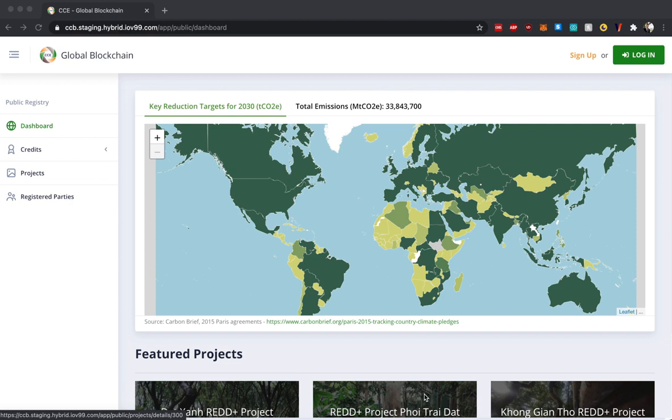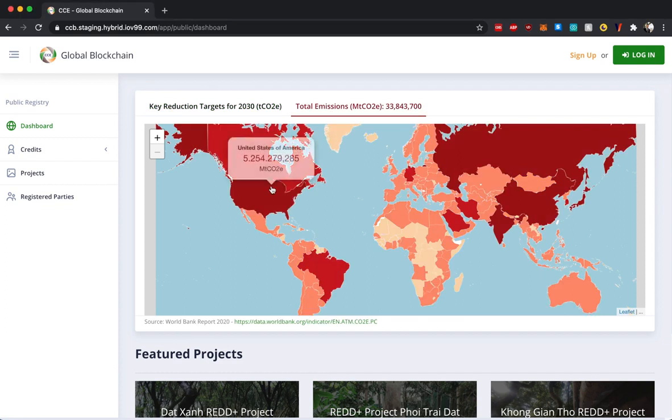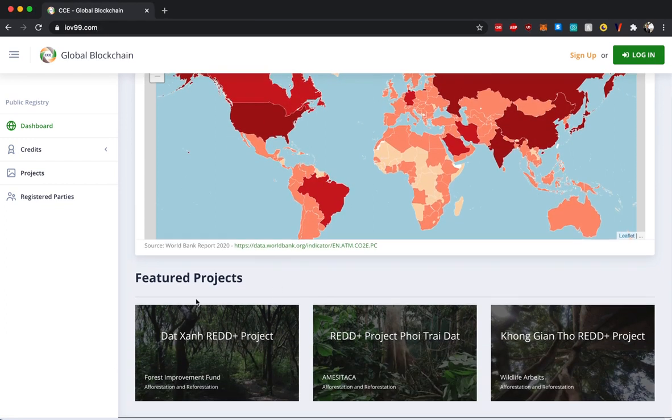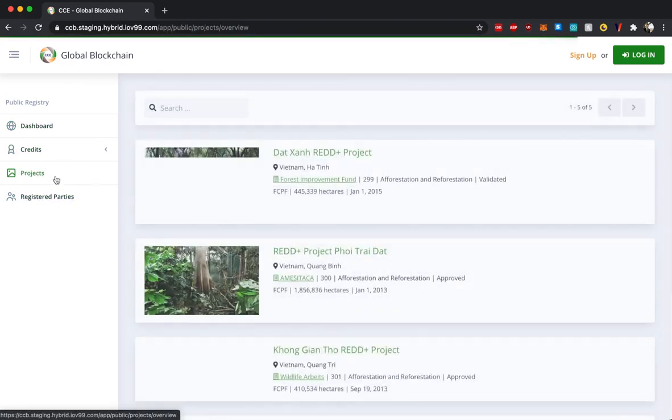Okay, but let's start with the website itself. Once any web user comes to the website, he will see the dashboard with some key reduction targets, some total emissions, a roadmap with some key figures. Down here, the user has some featured projects. This is a selected amount of projects from our list of projects, which brings us to the next point here.